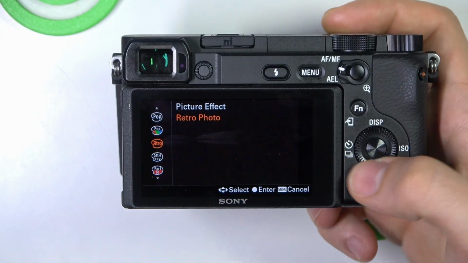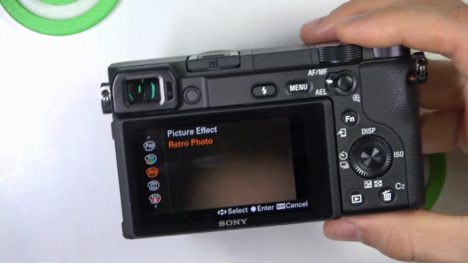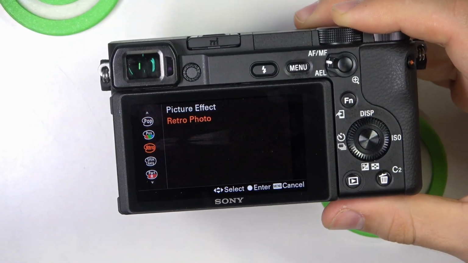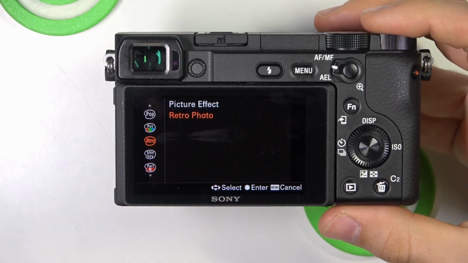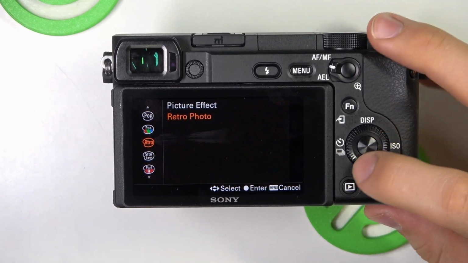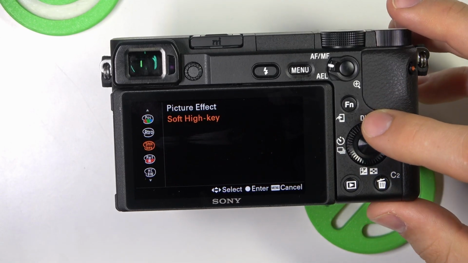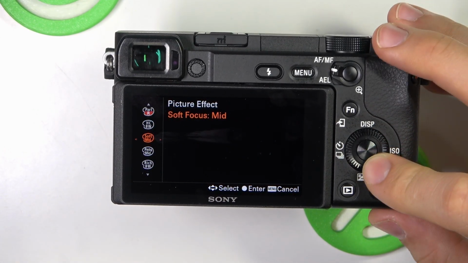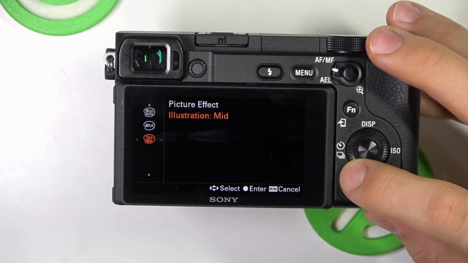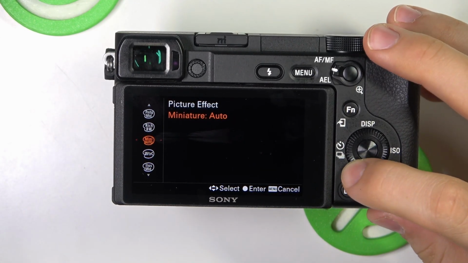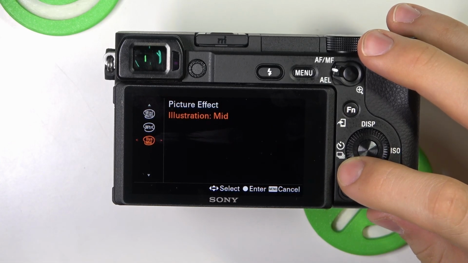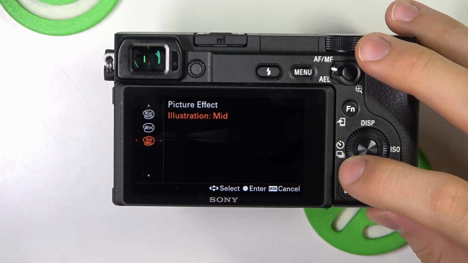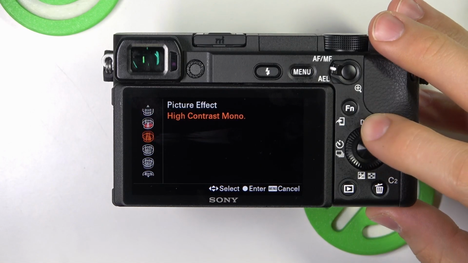Retro photo. It's like a sepia, so it applies sepia tone and vignette for a vintage look. Standard balance settings for general use, of course, and a lot of different types, like, for example, now I'm gonna tell about all of them.